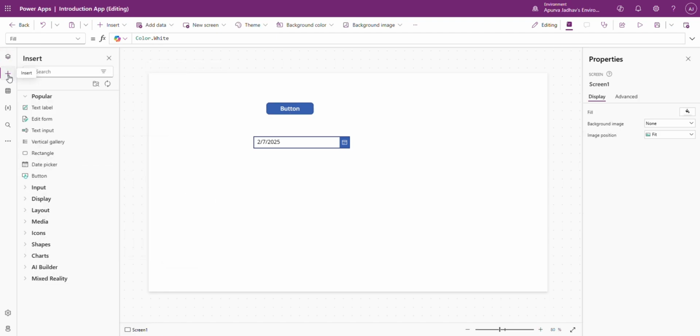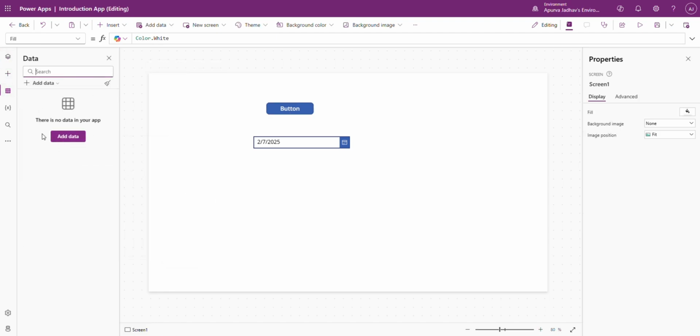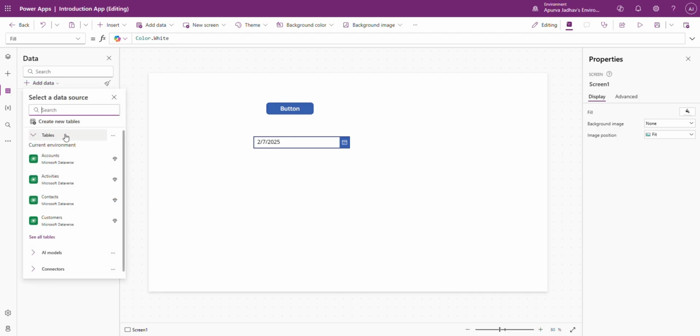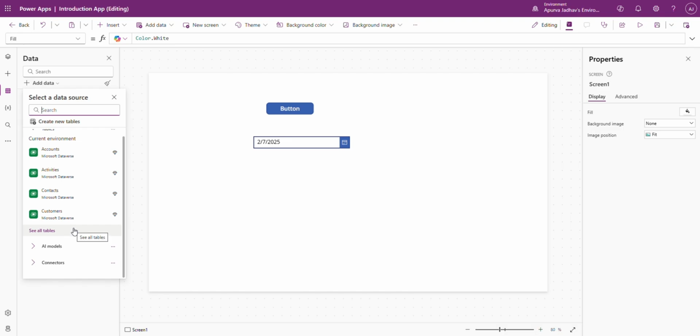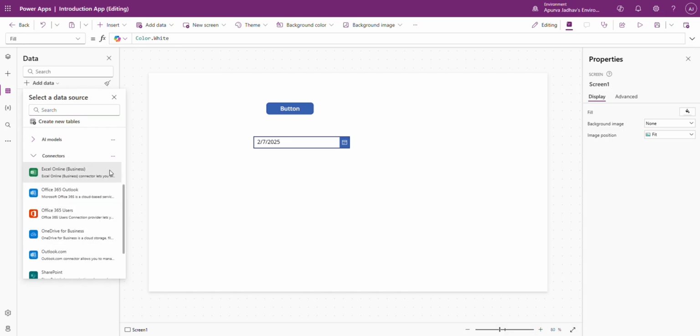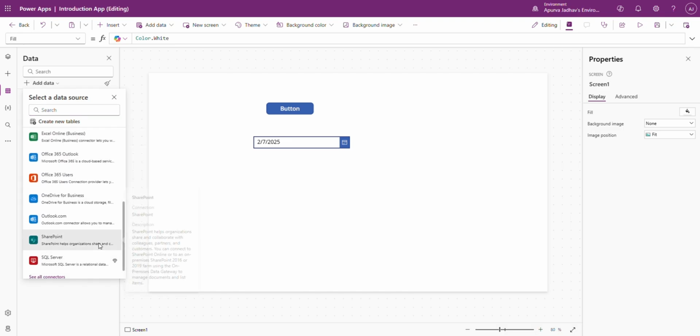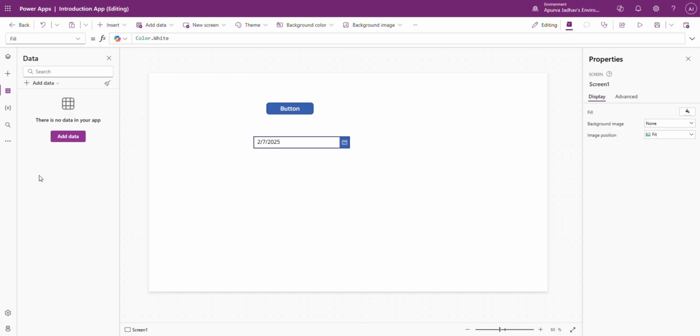Next we have data. Here you can view all the data sources that you have already added or you can add a new data source. You can select any tables from your Dataverse or you can add connectors. Maybe your data is sitting in a SharePoint list or SQL Server or Excel sheet. Anywhere you need to connect, you can just select from here.